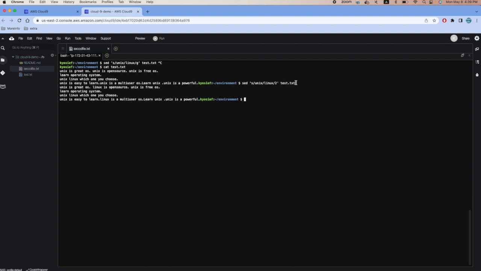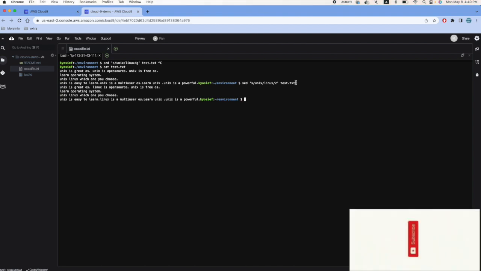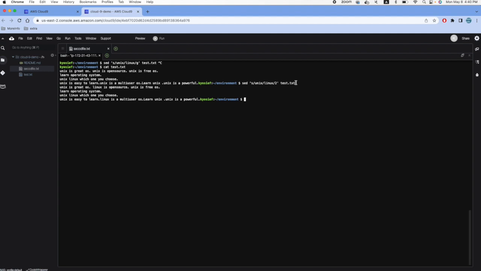The second one is, the third one is, how about all occurrences? That's actually, we already did that. And the other one is, how about only the specific line. Okay, now let's say I'm going to clean it again.